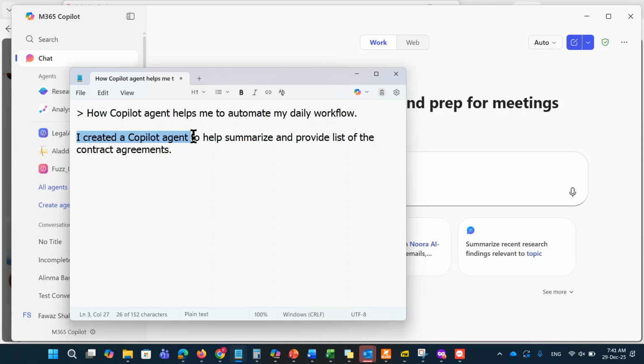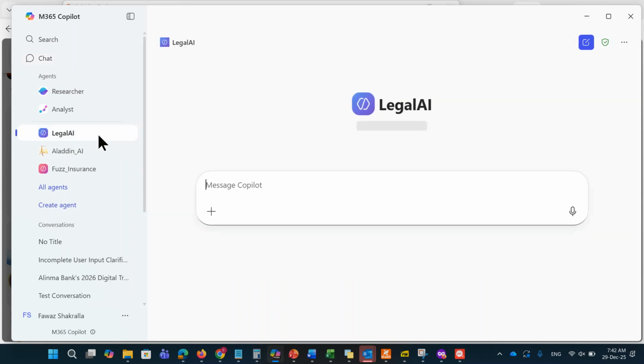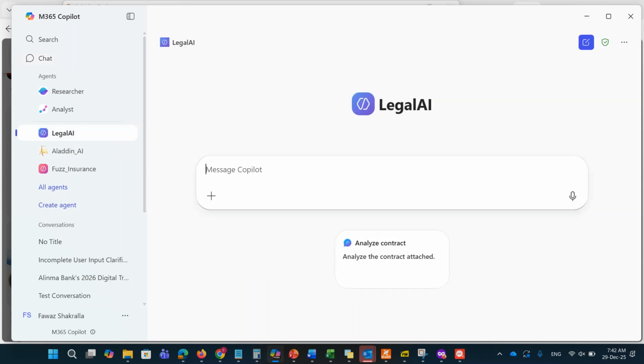So I created a Copilot agent to help me summarize and provide a list of the contract agreement details. So let's take a look. It's called Legal AI right here. I created and configured this agent so that it automatically summarizes the contract details in bullet points and lists, to save time and get the main points of the contract. So I'm going to upload a contract right here.